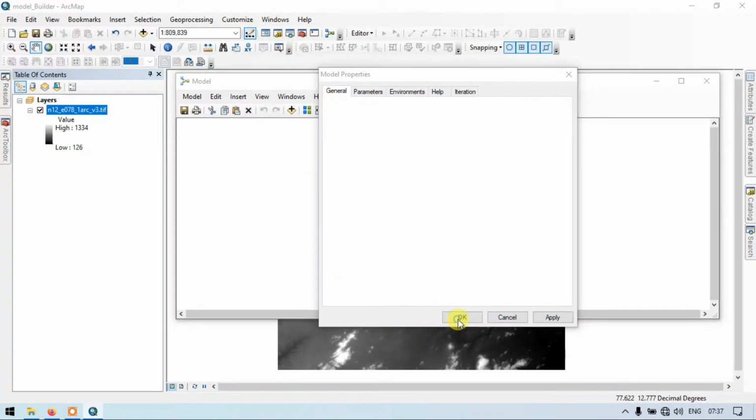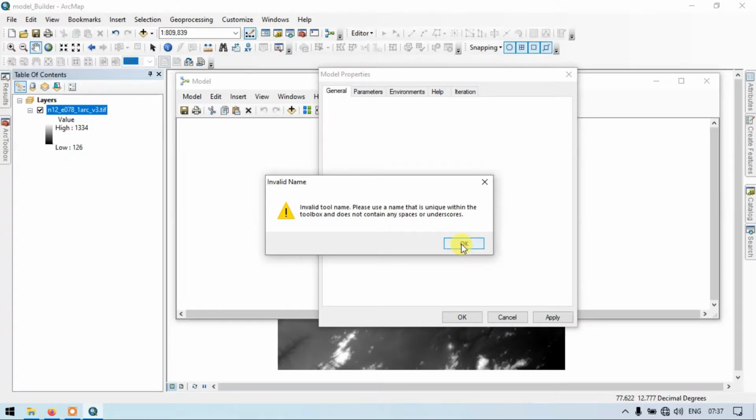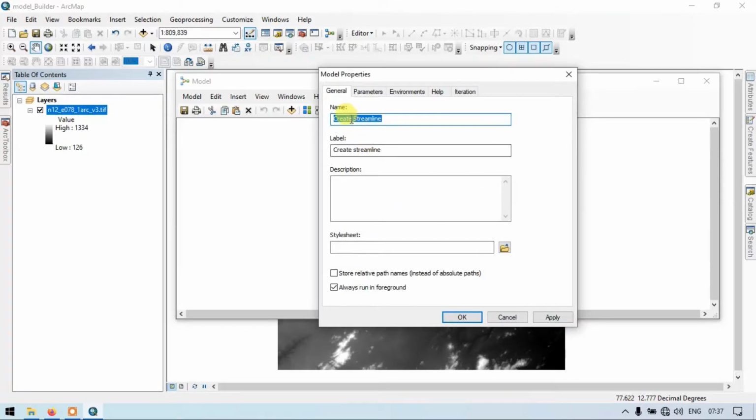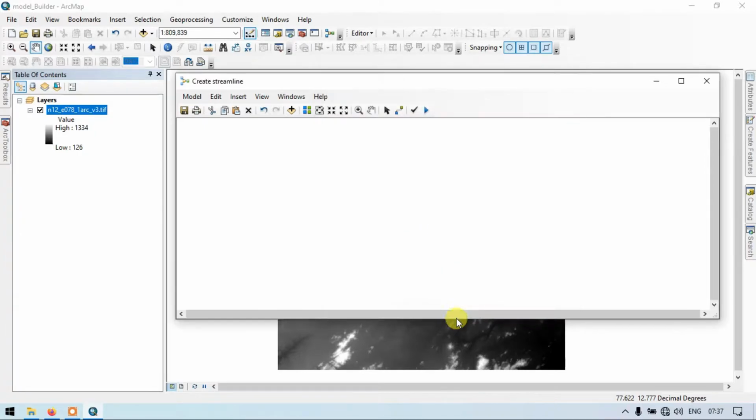Now click OK. In this case, an invalid tool name error has come up. To resolve the error, no space should be given in the name section between create and streamlines. The space should be removed. Now click OK. Now it has been indicated as create streamlines. So let's get started.